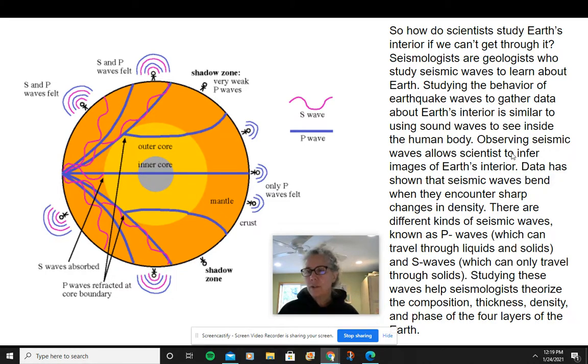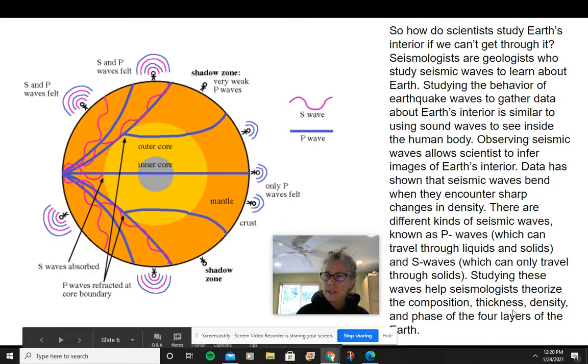Observing seismic waves or earthquake waves allows scientists to infer, or figure out indirectly, images of Earth's interior. Data has shown that seismic waves bend when they encounter sharp changes in density. There are different kinds of seismic waves known as P waves, which can travel through liquids and solids, and S waves, which can only travel through solids. Studying these waves helps seismologists theorize the composition, thickness, density, and phases of the 4 layers of the Earth.